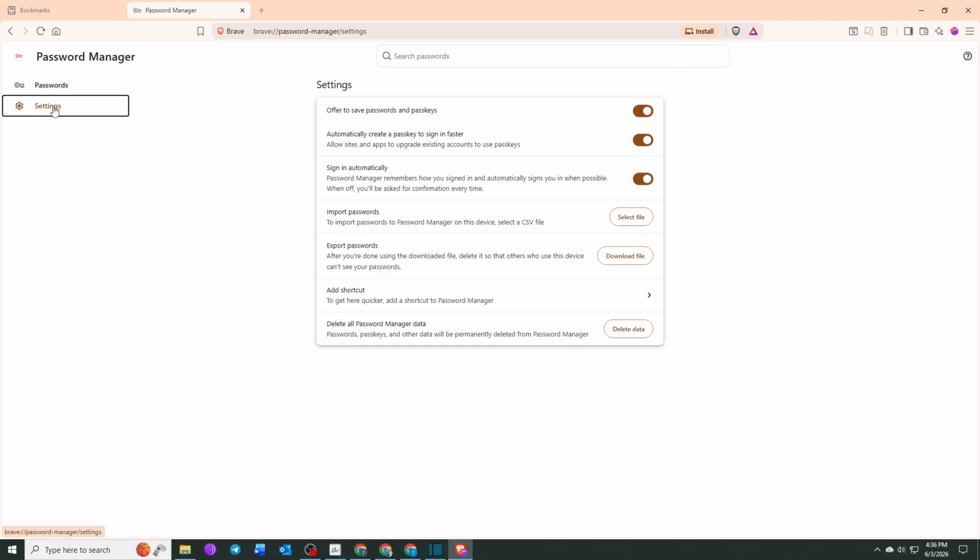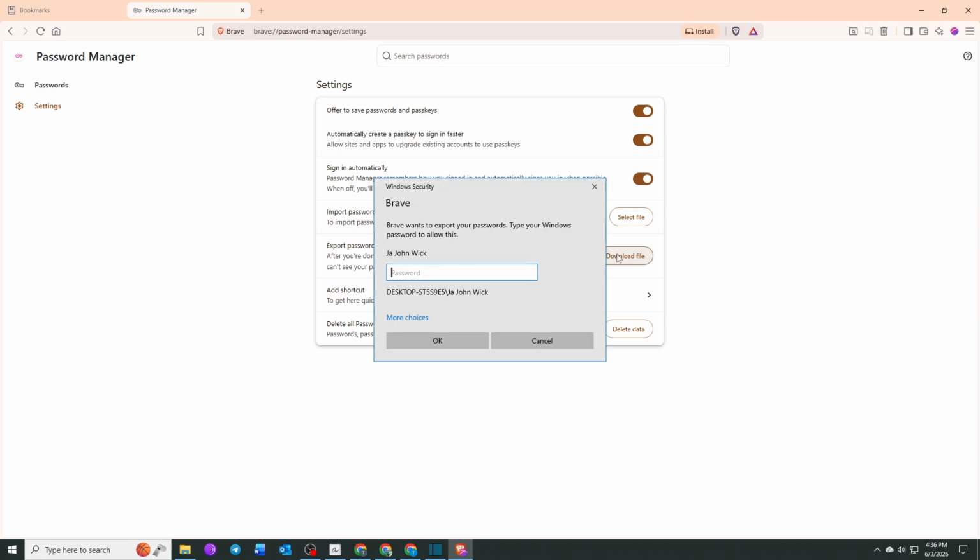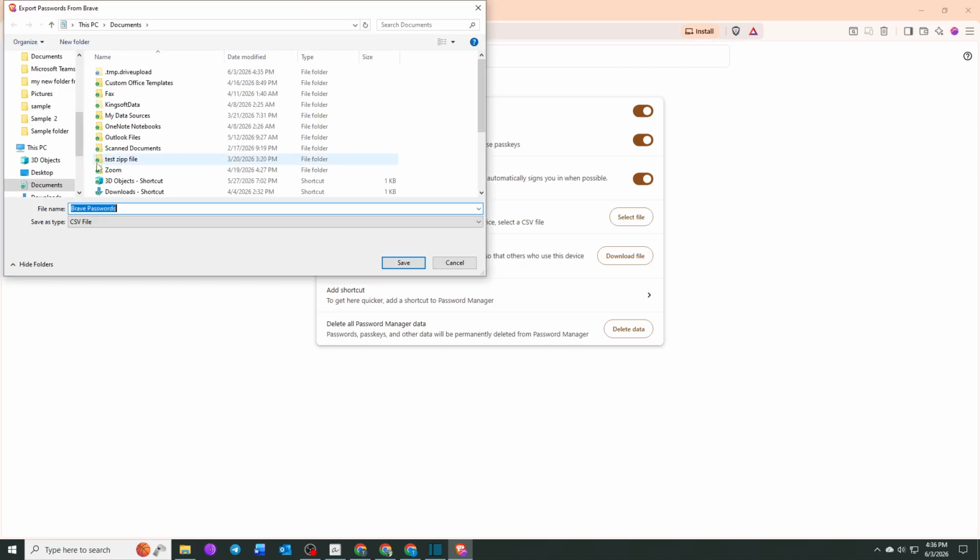Within the Settings area, locate the Export Passwords option. Beside it, you'll find a Download File button. Click this button to begin creating your password backup. A File Explorer window will appear, allowing you to choose where the password file will be saved. Select a secure location on your computer, choose a file name if necessary, and then click Save. Your saved passwords will now be exported and stored as a backup file.